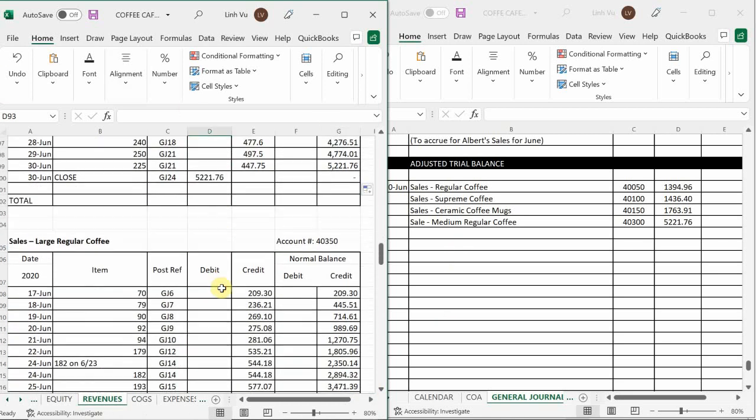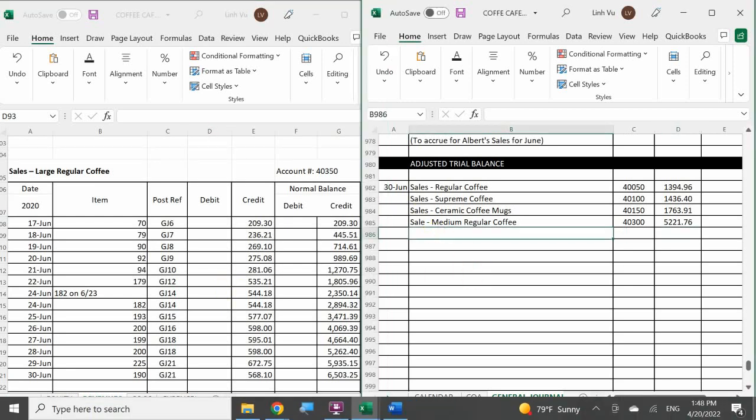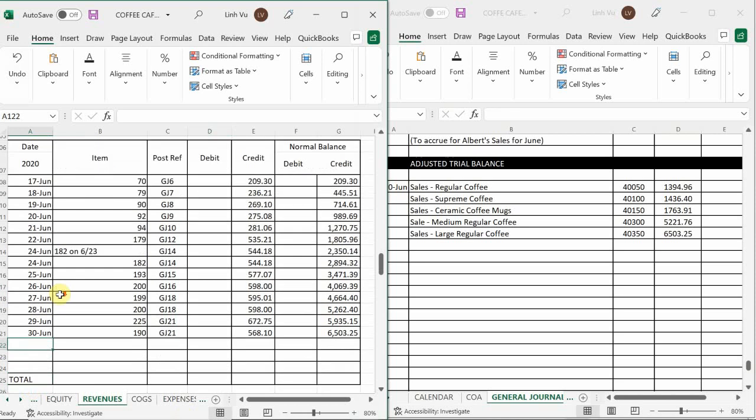The next one I have here is my sales for my large regular coffee, account number 40350. I'm going to debit that account for $6,503.25.